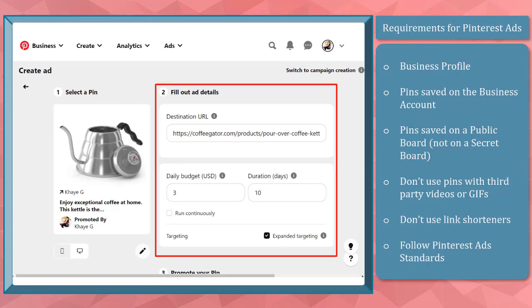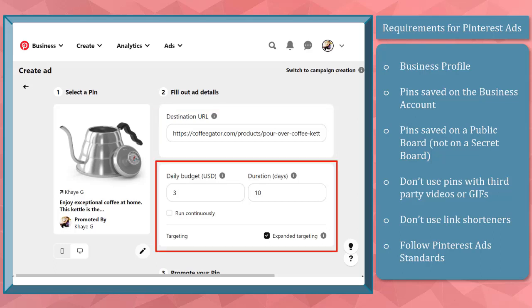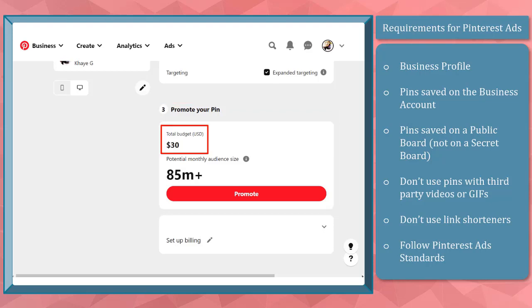Step 2 is filling out the ad details. As you can see, the URL that we have added on this pin is already shown here. Then set the daily budget and duration for how many days you want to run the pin. Below you'll see step 3, that is to promote your pin. This shows you the total budget and your potential monthly audience size. It's an estimate of the number of people that your campaign can reach.